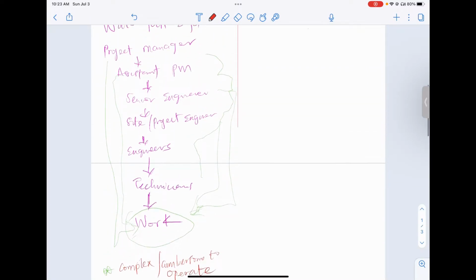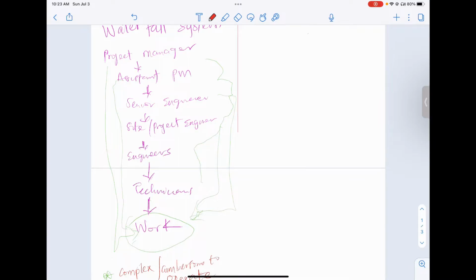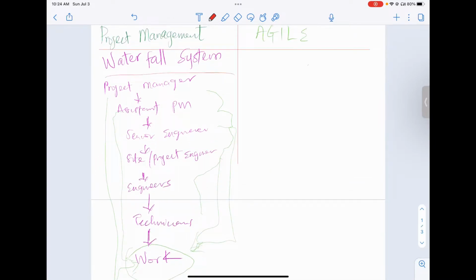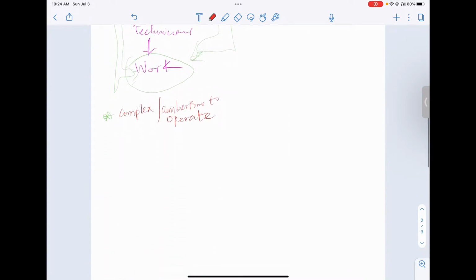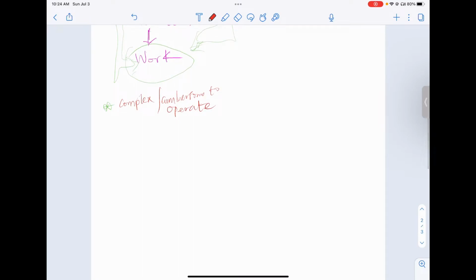You actually see the number of people it involves. So this is like the waterfall system, which we learned and adopt in project management. So it's very cumbersome to operate. And after then, we believe it's not easily amendable.